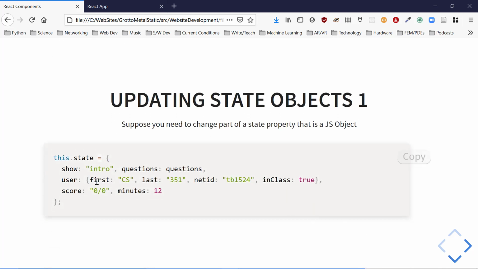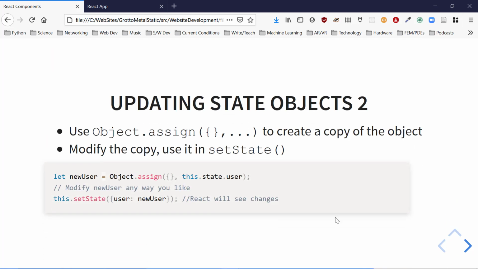Okay, so here's a user. They've got sub pieces to them: their first name, their last name, a net ID, whether they are in the class, etc. Suppose you need to change part of a state property that is a JS object. The idea is to use Object.assign: create a copy of the object, then modify the copy, and then use it in set state.